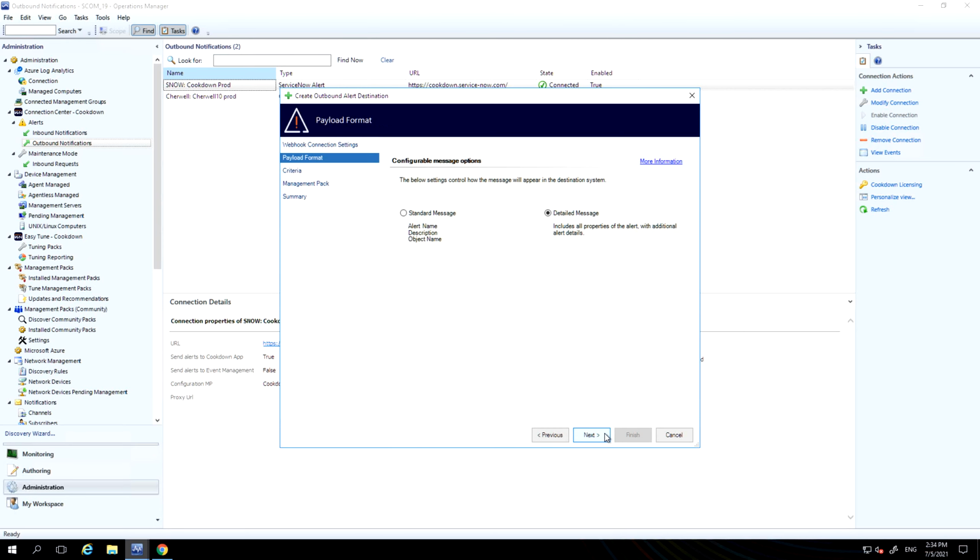We get two choices when it comes to payload format. We could choose the standard message, which pushes only the name, description, and object name. But we need a few more properties than that. We want the detailed message, which includes lots of really cool stuff for this post. One of them is the monitored object display name, which is what we obviously need to restart the machine, because we need to know the name of the machine, which you won't get in an easy way from the standard message. Note we do have the object name, but as these alerts usually come from a watcher, that would be the name of the watcher, not the name of the machine, so we need the detailed one.